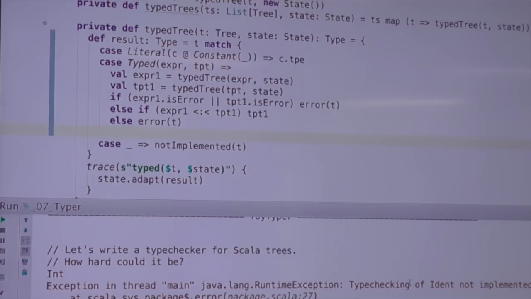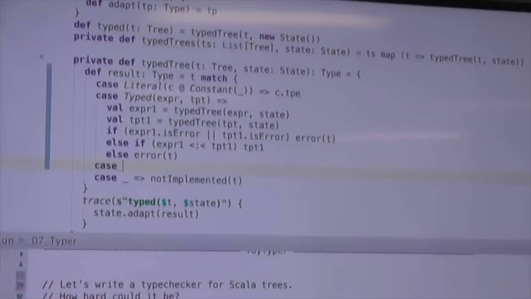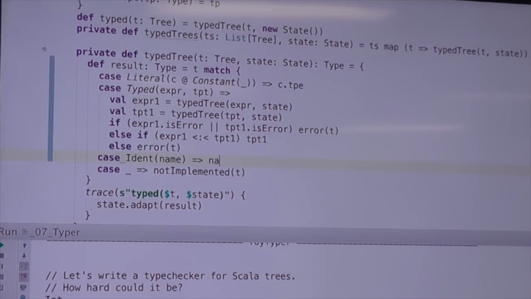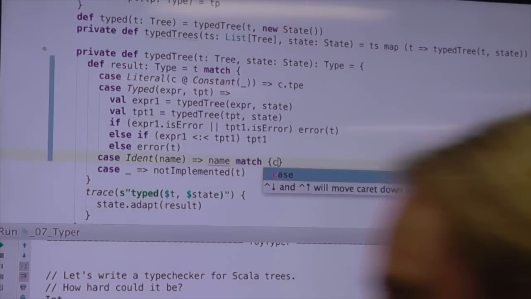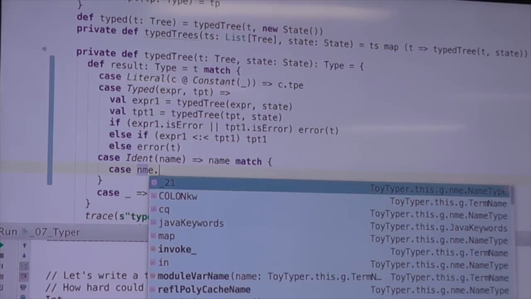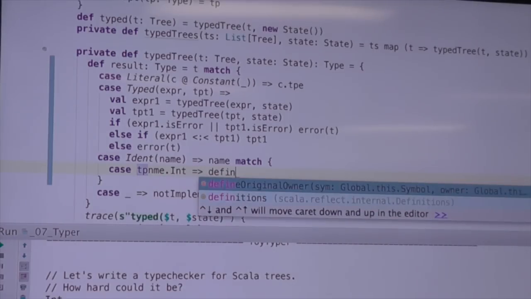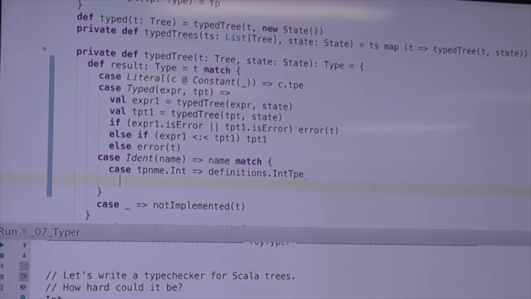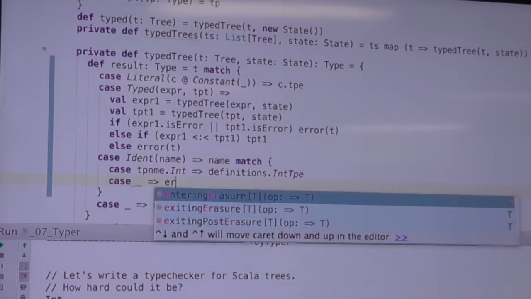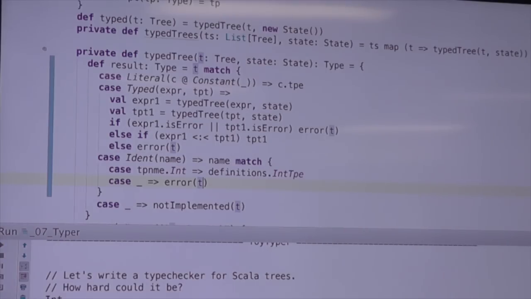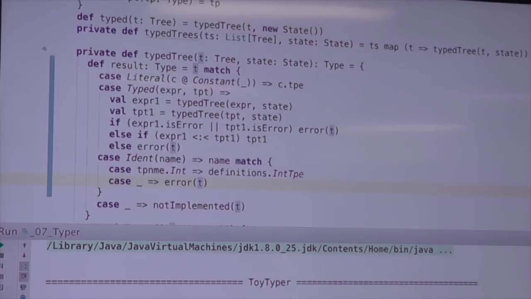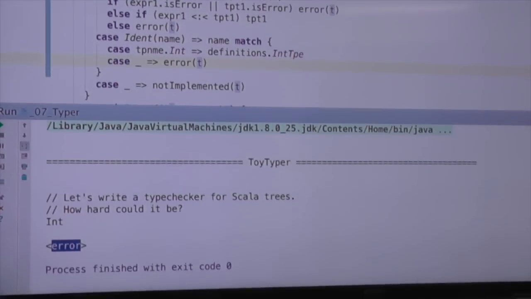Type checking of idents now, right? So we need to be able to type int. So we could just say, well, to do something a bit hacky, to say name. So we actually have an error now, and you just have to trust me that the error is for the right reason. Okay, so we're doing well.